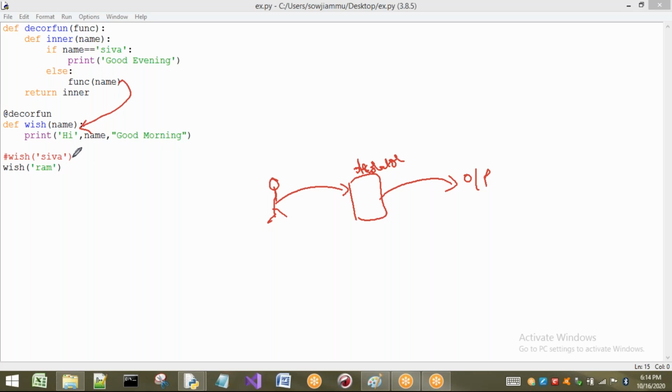Let us consider Shiva, for example: wish of Shiva. For this, the decorator function is there. Again, first it will execute the decorator function by passing the parameter as this wish only. Now here return inner, again it will go here. We already know the concepts of inner functions and nested functions from the previous session. Inner goes here, and the name I am passing is Shiva. So we come inside. If name equals Shiva, yes, the name is Shiva, so I will execute print of good evening. Only good evening will be printed, and this function is not going to be called. Whatever functionality you want to add, you can add. I have just shown you a small example here.